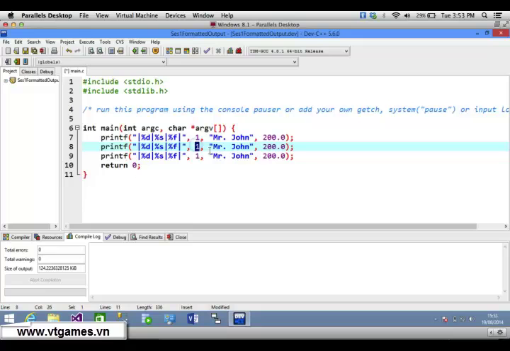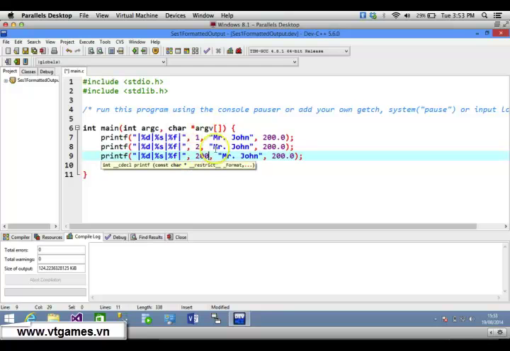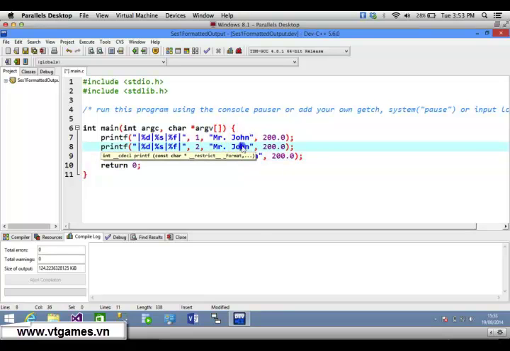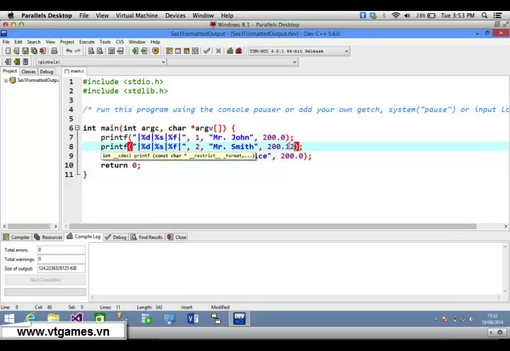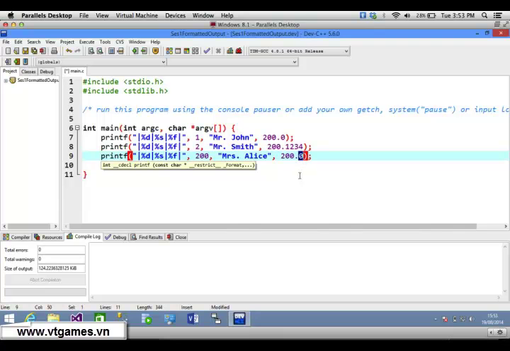So this one is employee number 2. This one is employee number 200. You can make it 1, 2, 3, but I want to make them different in length, so that later on we can format and you see the differences. This one is going to be, let's say, Mr. Smith, then Mrs. Alice. Then we want to change the numbers, just to change, let's say, 1234.222. Okay. Yeah, that's it.